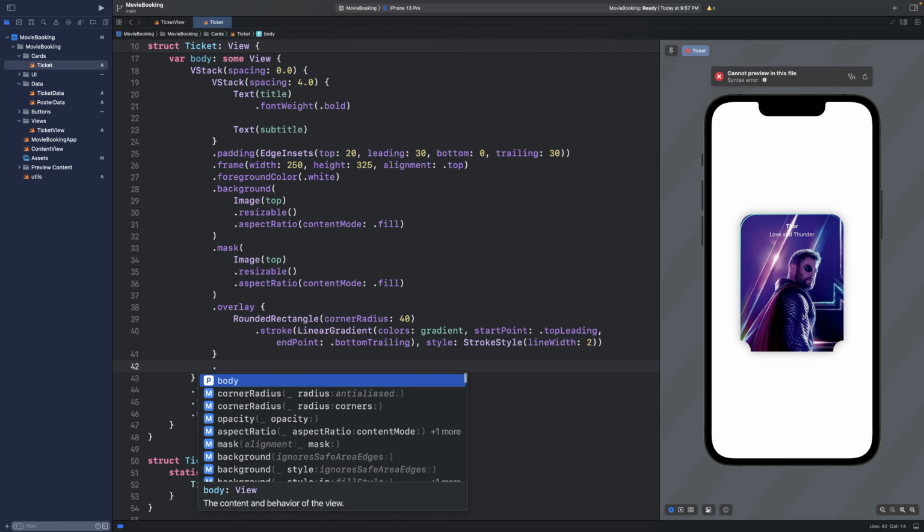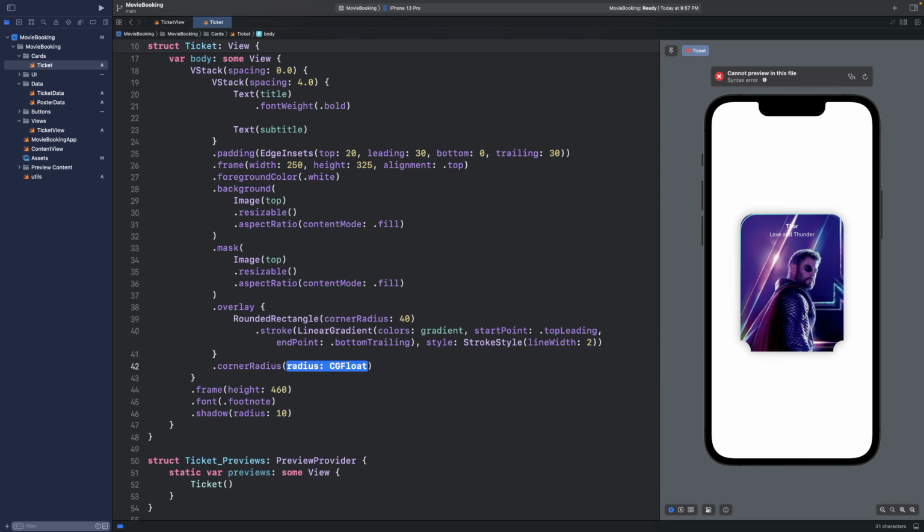So here we can use the dot corner radius 40, and then we can add the corners. So here it takes an array. So dot top left and dot top right. And that way we can apply the corner radius only on the top portion and not on the bottom portion. Let's work on the bottom part.